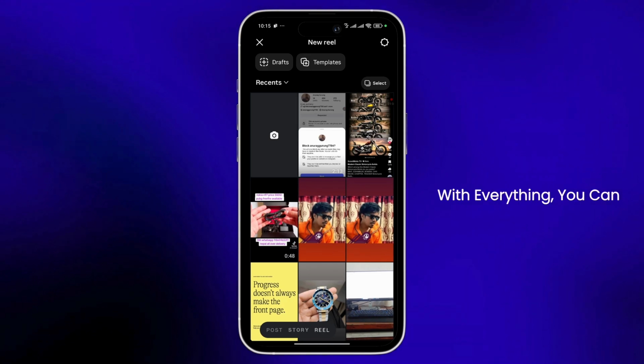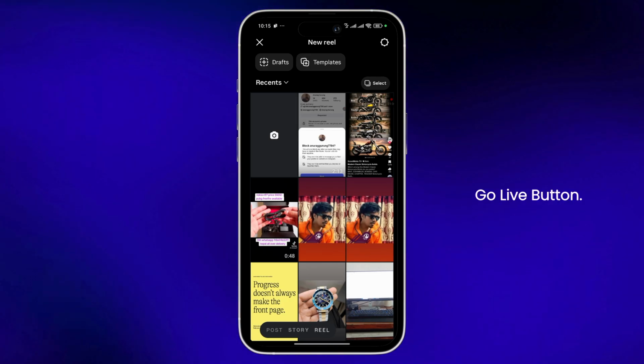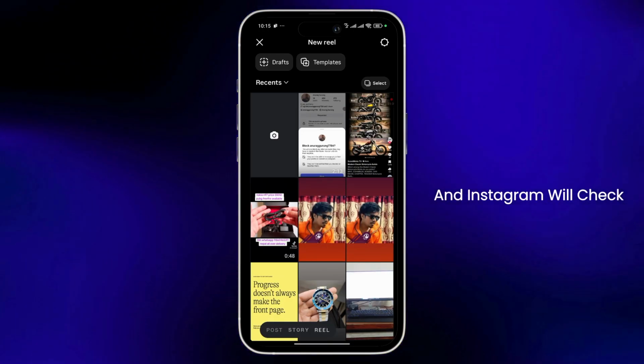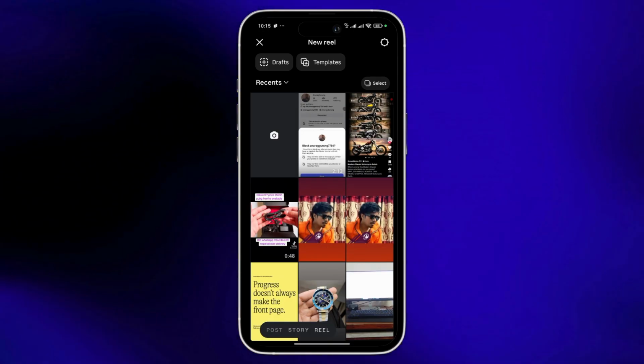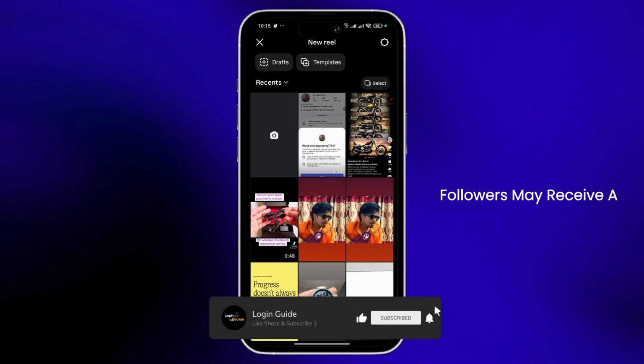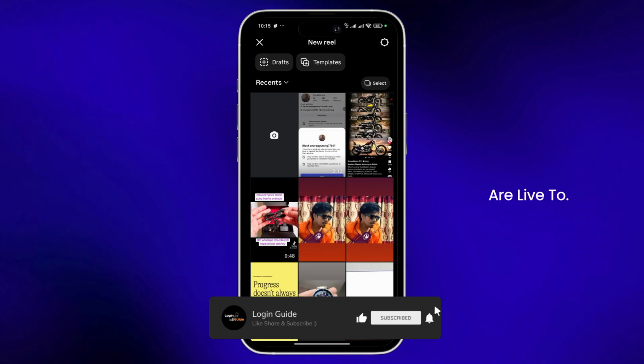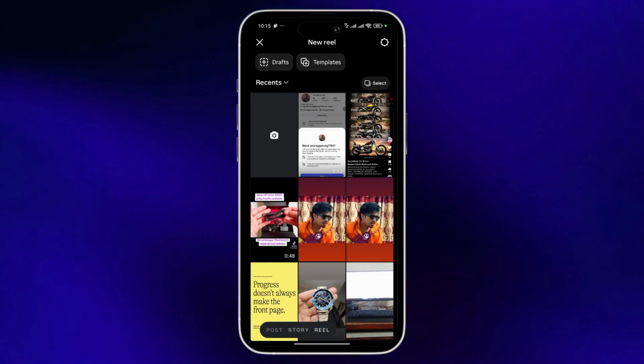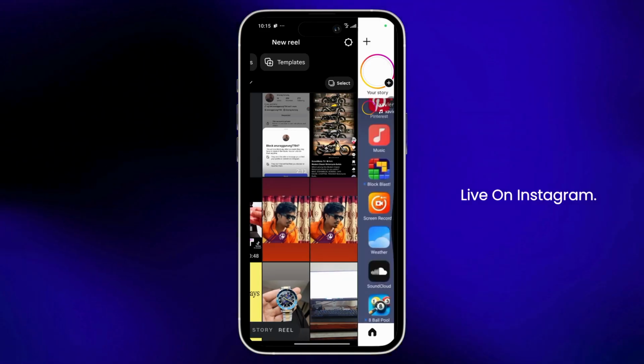Once you're done with everything, you can just tap on the go live button and Instagram will check your connection and start broadcasting. With that, your followers may receive a notification that you are live too. And that's it. That's how you can go live on Instagram.